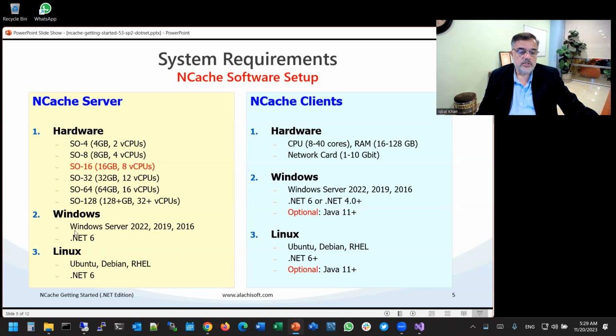Please note that on either of these two platforms, you need to have .NET 6 installed because it's a .NET edition. There's server-side .NET code that it needs to be able to run, especially if you do read-through, write-through, and other server-side code.